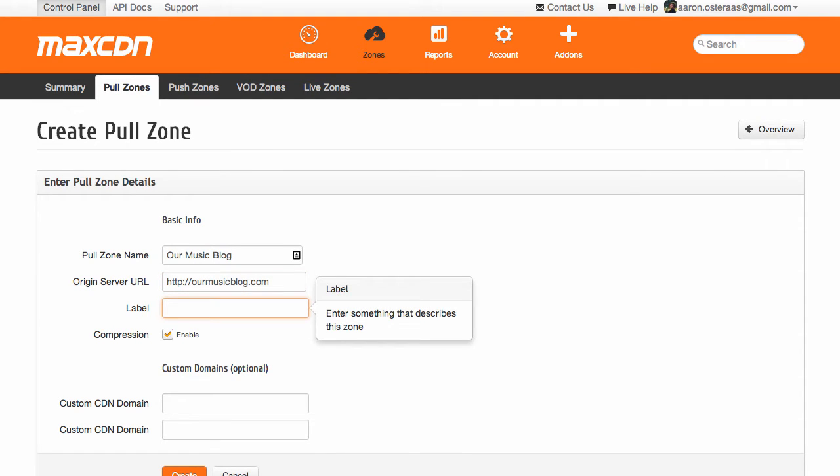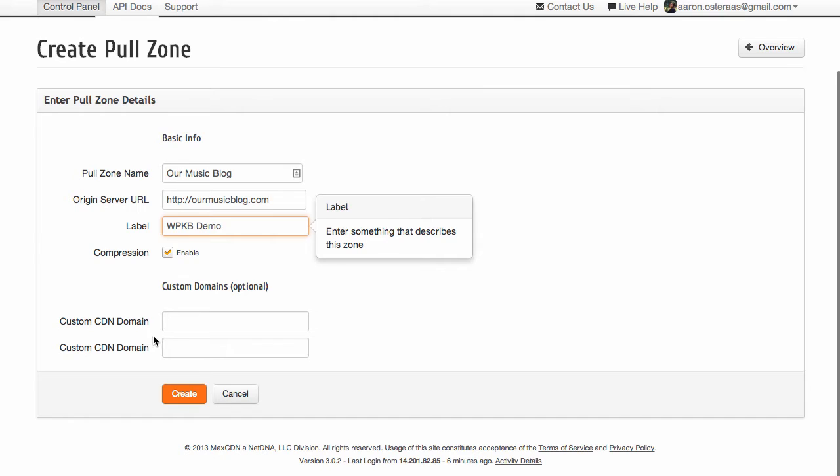The label doesn't really matter, you can put anything there. So I'm just going to put WPKB demo. And make sure you have compression enabled. It'll definitely help speed up the CDN content even more.